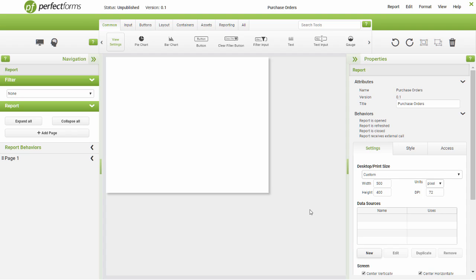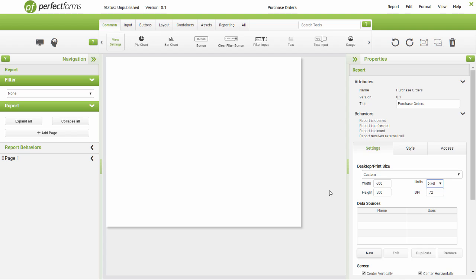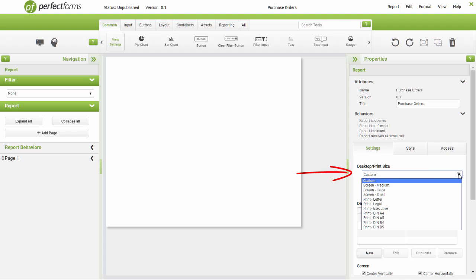Initially, you will see the report properties. We will take a look at some of the basic properties which you are likely to want to set before you get started on the report layout. The size of the report can be changed by simply entering the pixel dimensions in the boxes provided. Or you can select one of the predefined sizes from the drop-down.